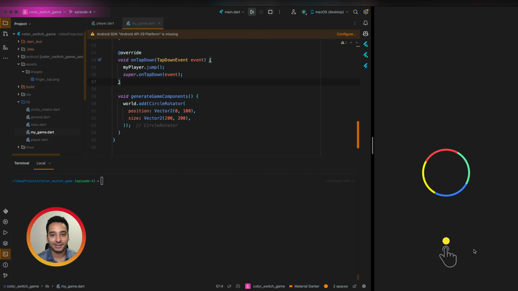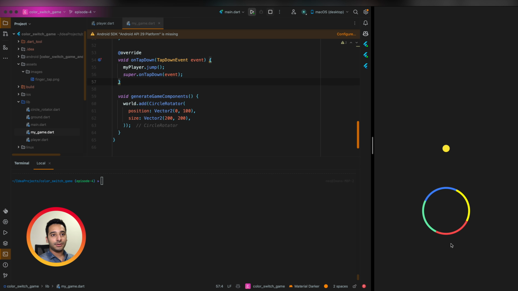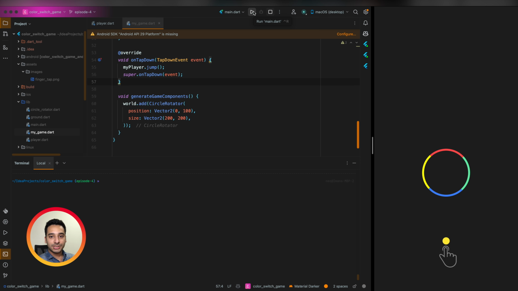So let's get started. At first, let's take a look at the latest state of the game. So we implemented a logic to jump, and we move the camera to follow the player when the player moves upward. And also we have a circle rotator which has different colors on different sides, and it is rotating. So the next step is to add a logic to change the player's color.